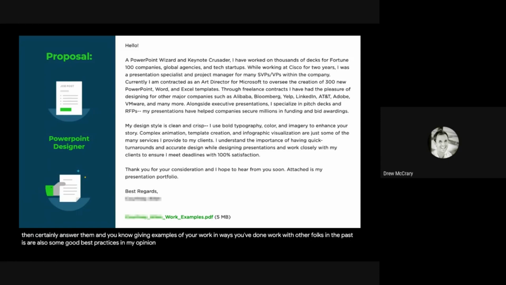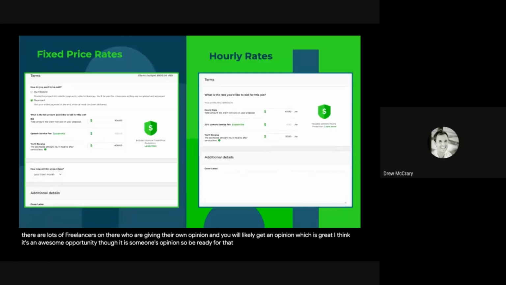So if you want to ask for more opinions, you can go on community.upwork.com. There are lots of freelancers on there who are giving their own opinion, and you will likely get an opinion, which is great. I think it's an awesome opportunity, though it is someone's opinion. So be ready for that.